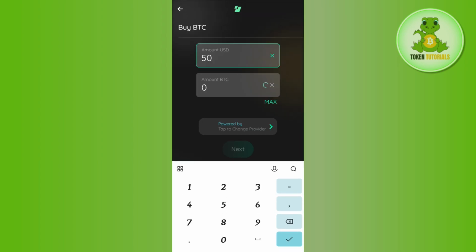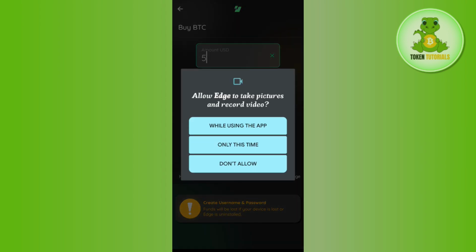Then it will redirect you on this page where you need to enter the amount of USD that you want to spend in order to purchase Bitcoin. Now if I cross it for you, you can see that the minimum amount of purchase should be $5. So here you need to tap on the next option in the bottom, and it will ask you to take the pictures or record the screen.